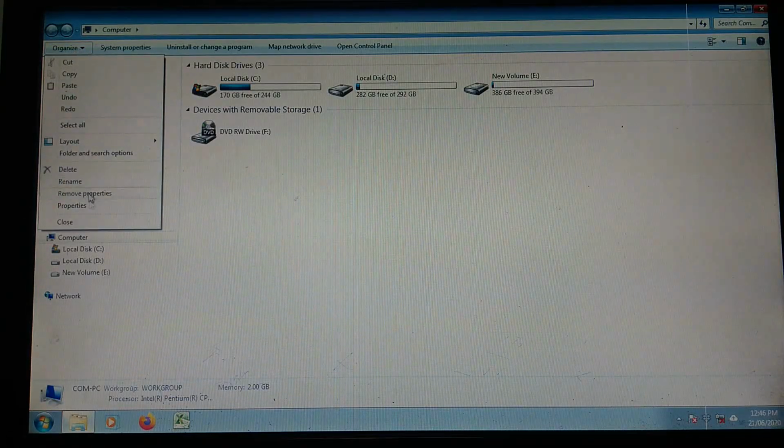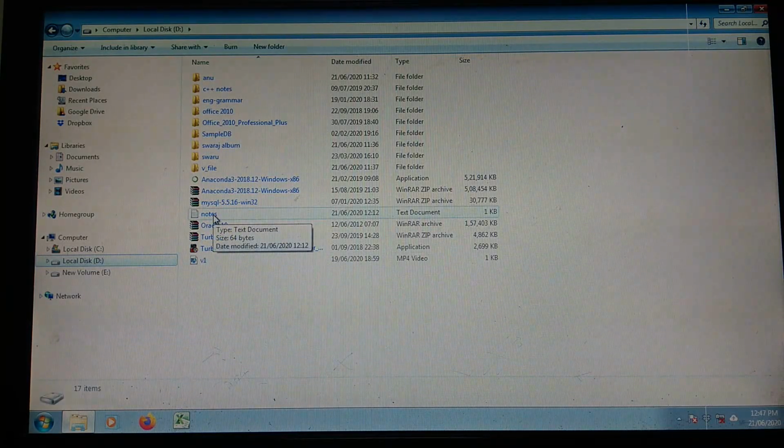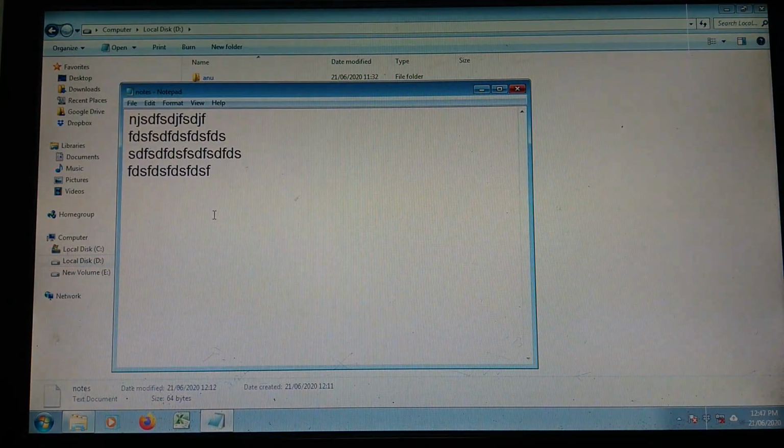Organize. You will get multiple options. I know that the file is in D drive. So in Organize, here are Computer, C drive, D drive, E drive. Here I click this. And now on the right side, it shows the contents of D drive. So here you get the notes. Click on this notes and double click. The file will open.